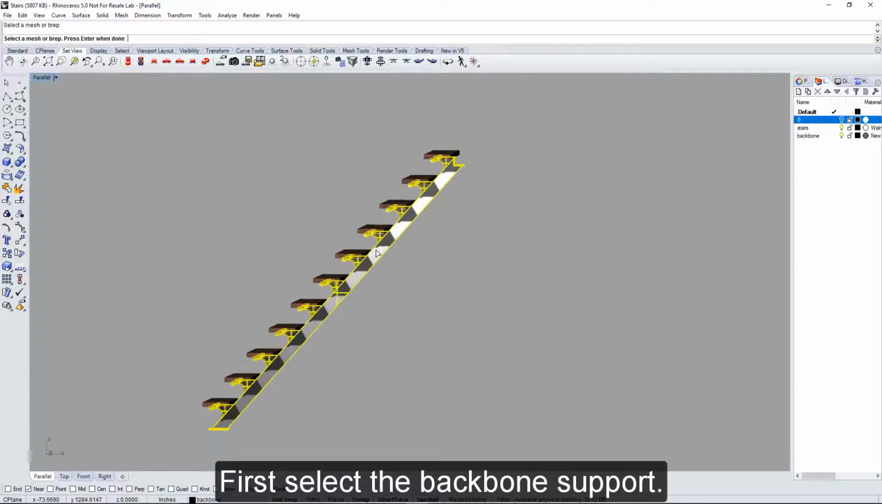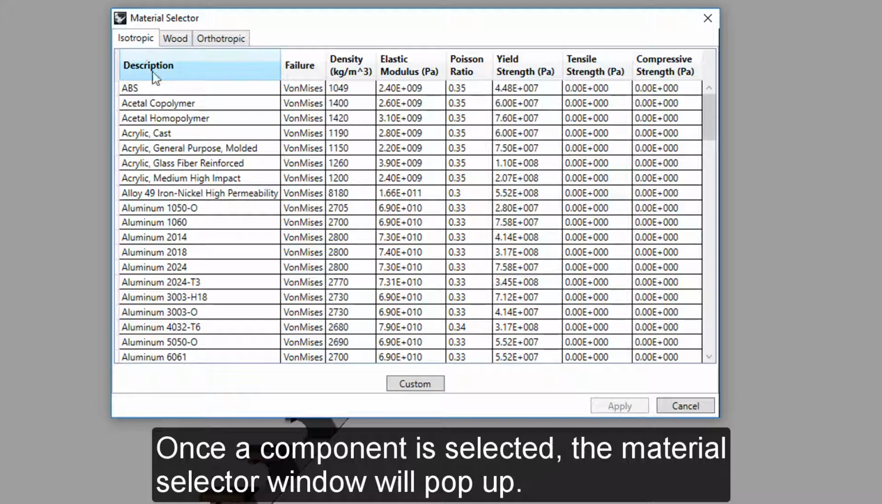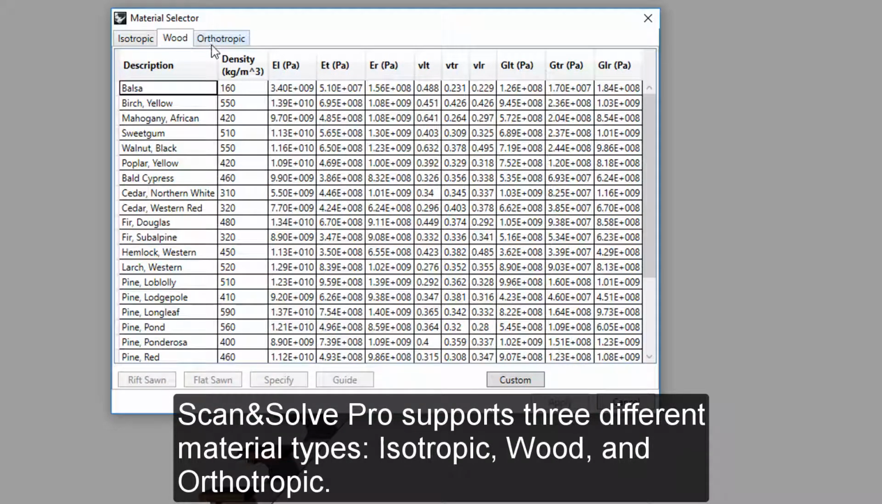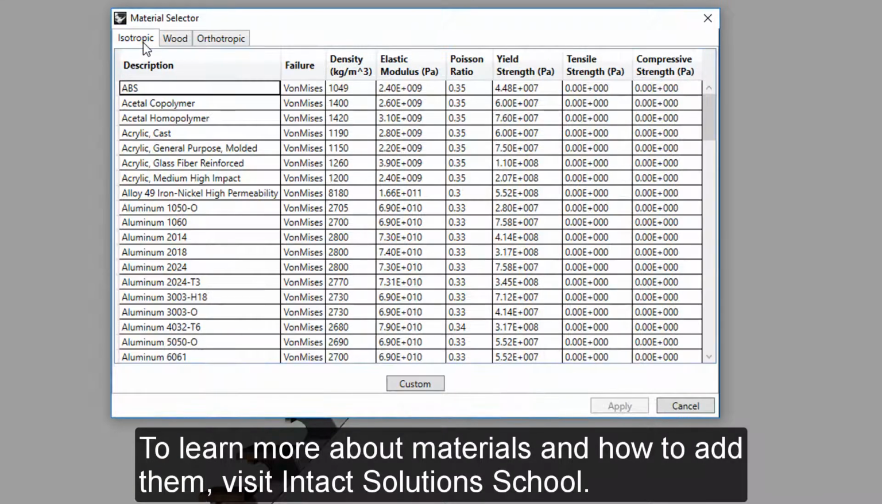First, select the backbone support. Once a component is selected, the material selector window will pop up. Scan&Solve Pro supports 3 different material types: isotropic, wood, and orthotropic. To learn more about materials and how to add them, visit Intact Solutions School.